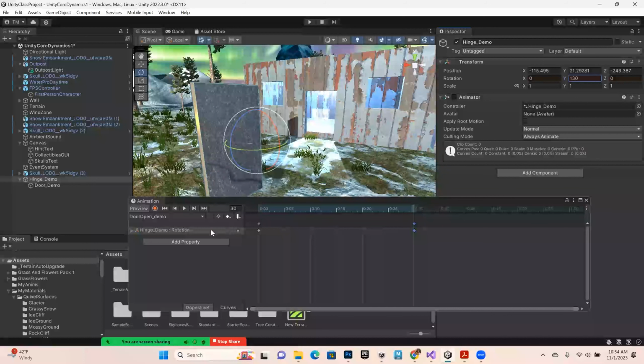And then I'm going to go down here where it says hinge demo. That's my hinge object rotation. And up above that, there's a little diamond with a plus. You want to click on that to reset the key. So I just clicked on that with my timeline on that.